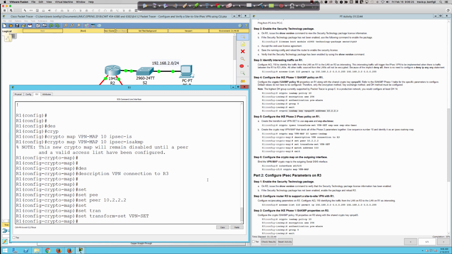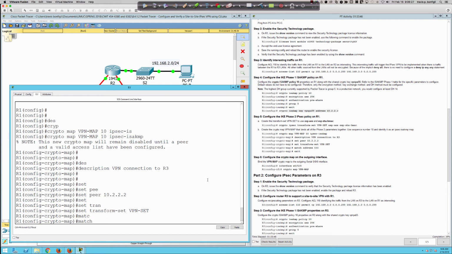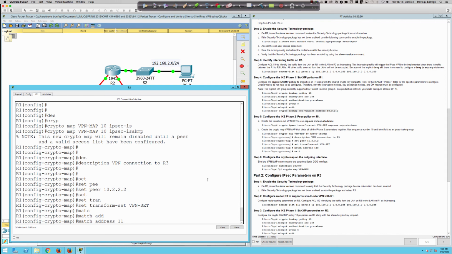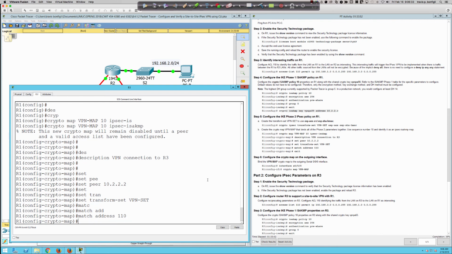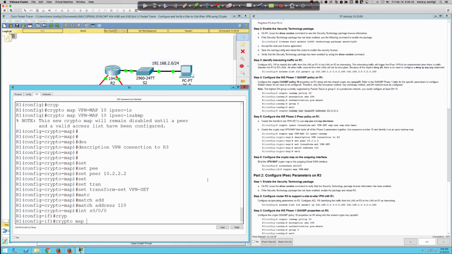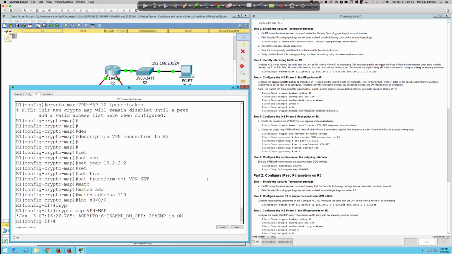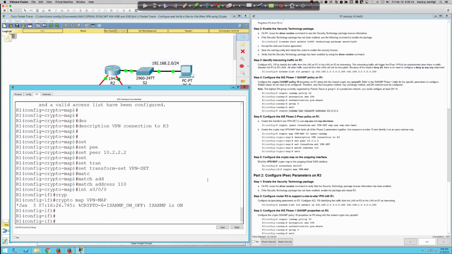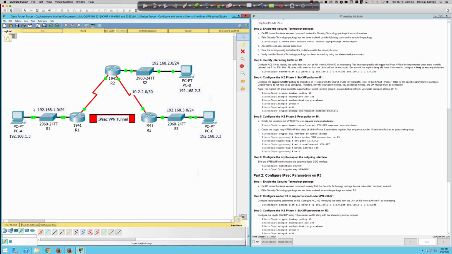And how am I identifying the interesting traffic? How am I matching the interesting traffic? I'm using extended ACL 110. And that's it. Now I go into serial 0/0/0, and we say crypto map VPN-map. Now you can see that ISAKMP is on, and this is going to do a couple things. Right now, any traffic going from the R1 LAN to the R3 LAN is not going to get there. And I'm going to prove that to you.